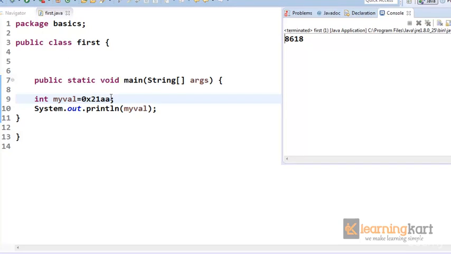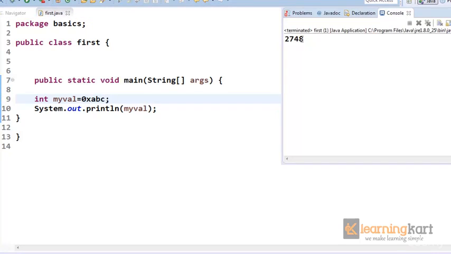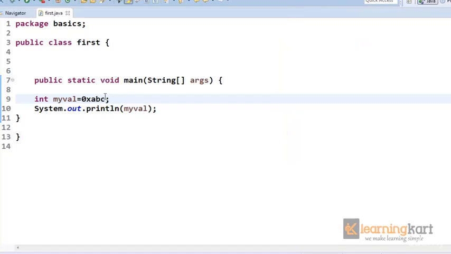So this is how you work with hexadecimal values, say ABC. This is how we can work with hexadecimal values for integer representation. Make sure you start this with 0 and then followed by an x, and then any combination of digits from 0 to 9 or from A to F.